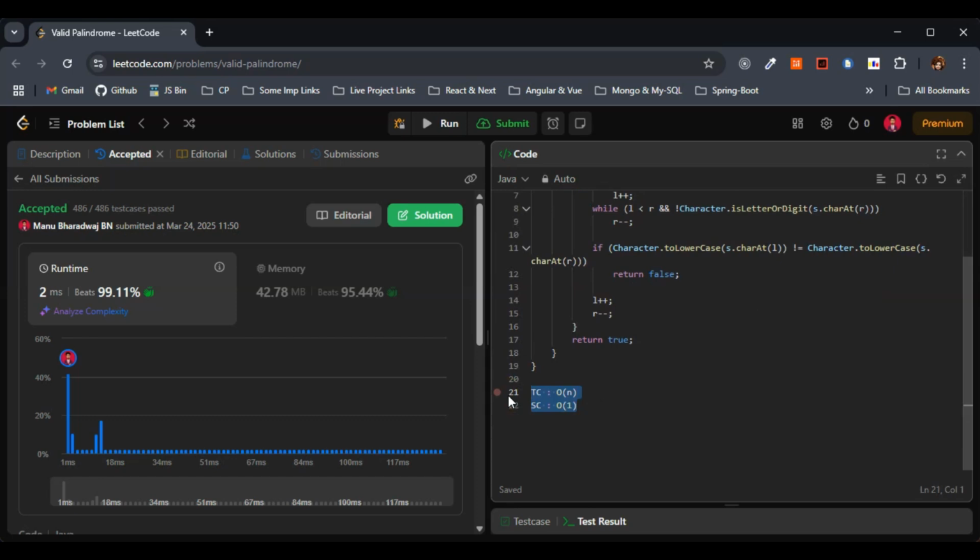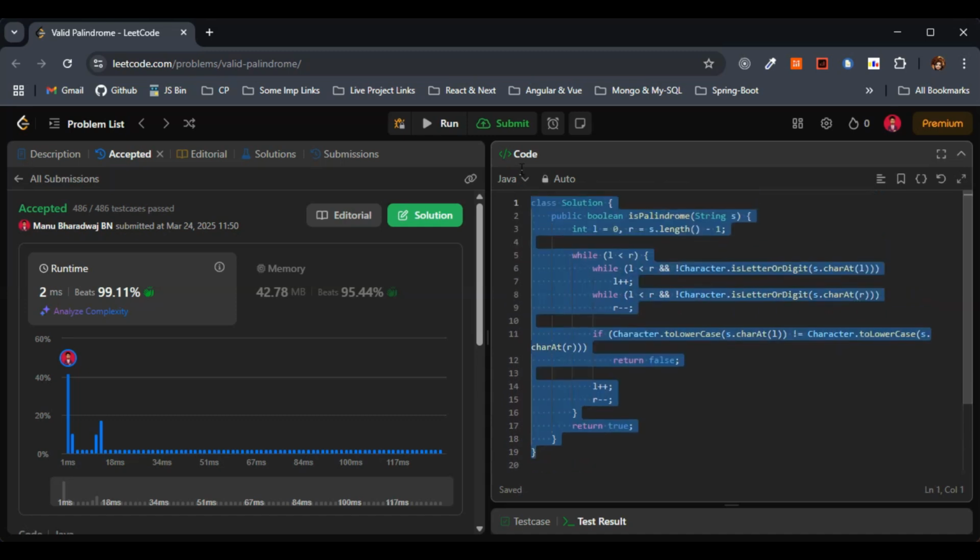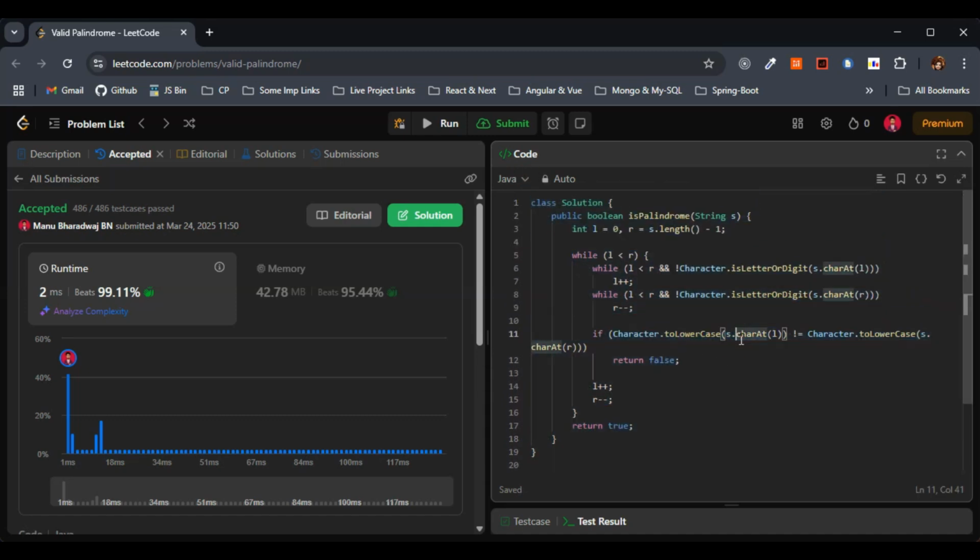So the time complexity here is big O of n and the space complexity here is big O of 1 for the code that we have written. I hope the code that we have written is completely clear as well.